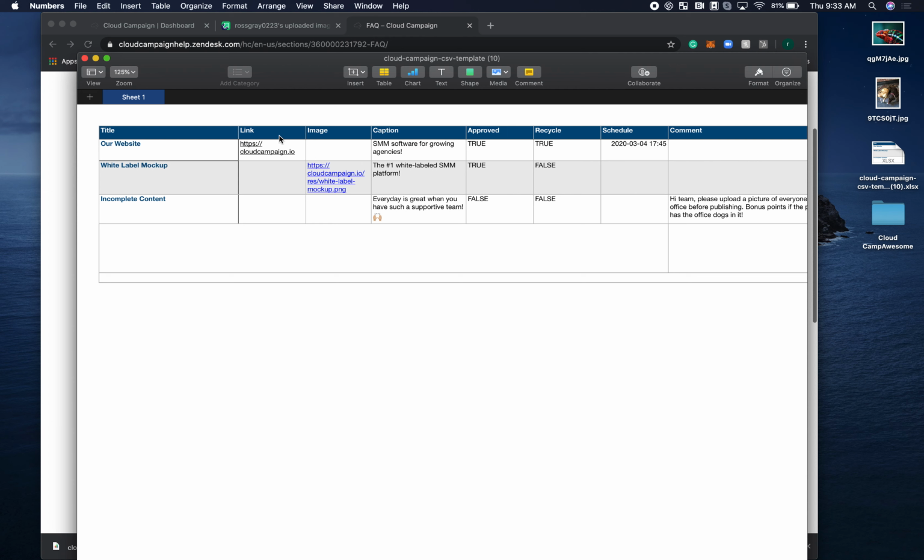Link is if you have a link to like an article or a podcast. The nice thing about links is they'll have metadata ready to go, which means you don't usually need to upload a caption or an image. It's just going to pull whatever the image and caption is that's associated with that link. For the image column, this is going to be a link to an image that you might have stored online. We'll go over how to do that.